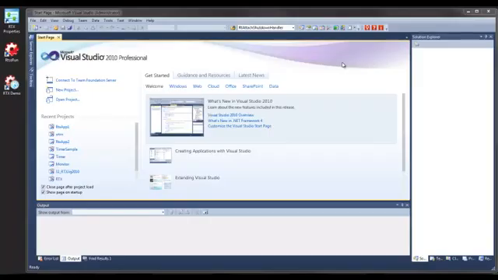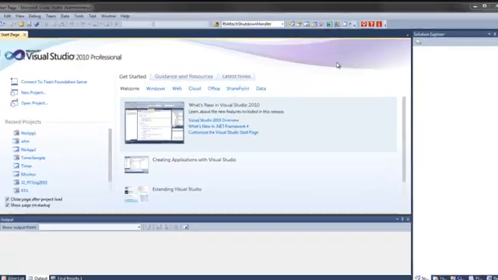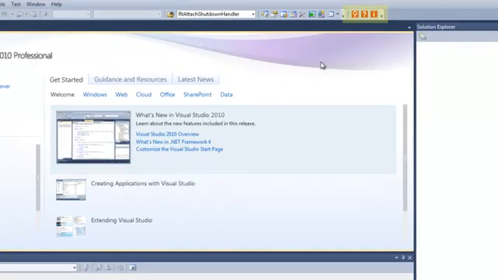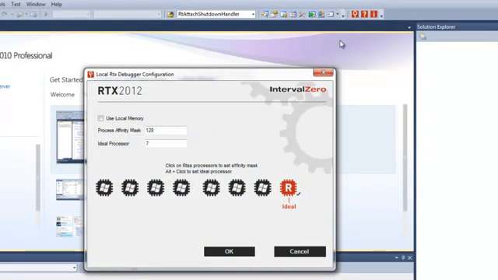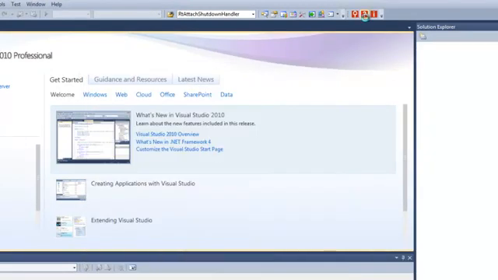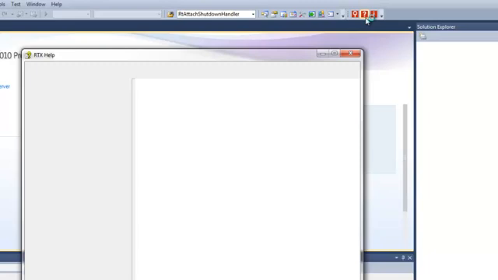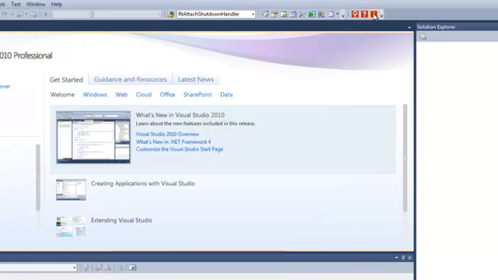RTX adds a debug add-in to Microsoft Visual Studio, and when you launch Visual Studio after RTX has been installed, you'll notice a few additions. The most visible of these is the RTX Toolbar, which contains features that allow you to configure the debug add-in, view the complete product documentation, and view about information about your RTX product.